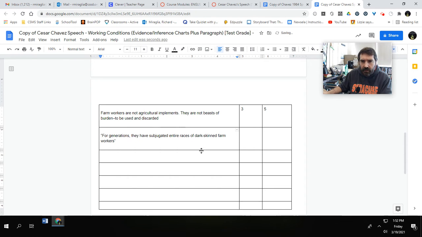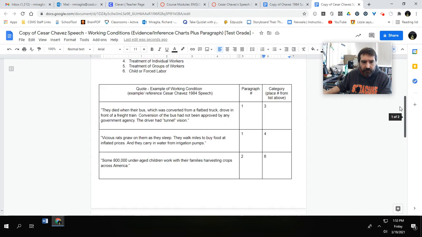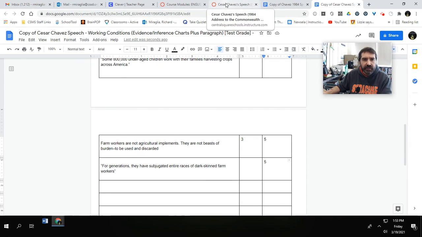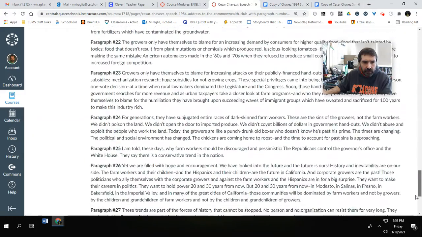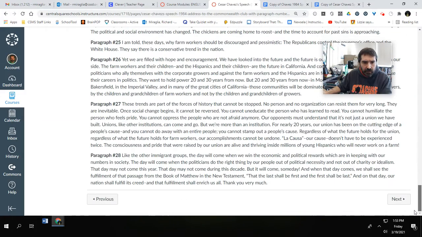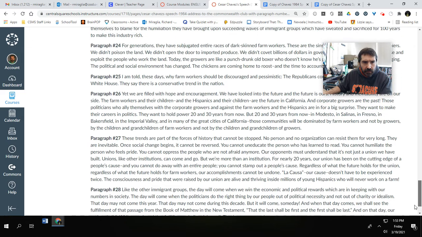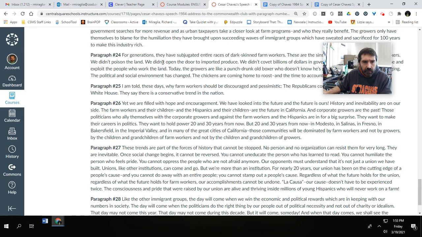Okay, so Chavez here is talking about how all the workers have been mistreated. So I definitely would say that it's still a 5 there because it's a group of workers. If that's my correct number, go back and check. Yep. In the paragraph, it's towards the end. So I'm going to scroll down. Paragraph 24.